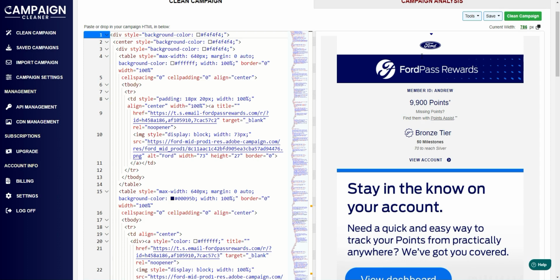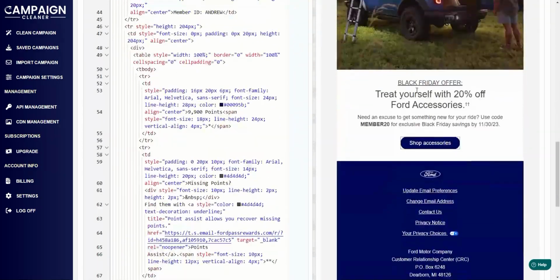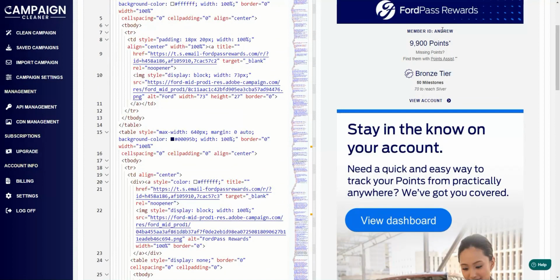Let's put this into action with a practical example. We'll use a promotional email from Ford for this demonstration. I'll send 2 test emails to my Gmail account, one with link titles and one without. This Ford campaign is nicely structured and packed with personalized details. All right, let's jump into it.